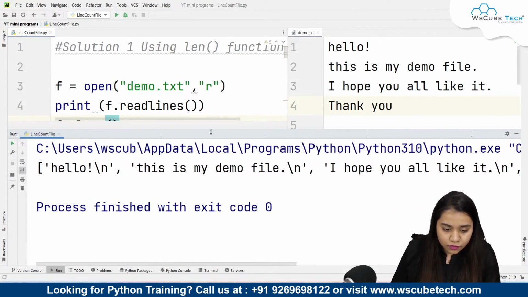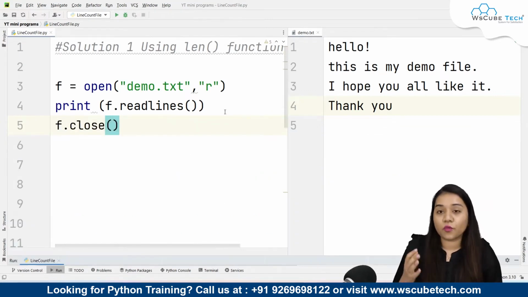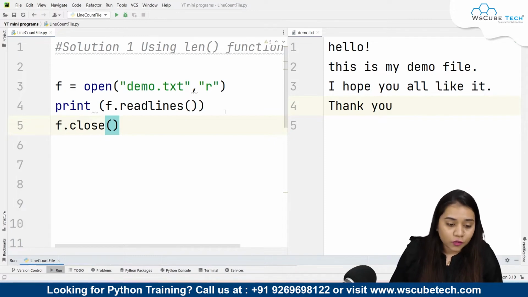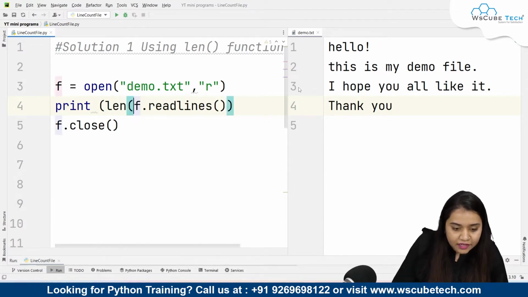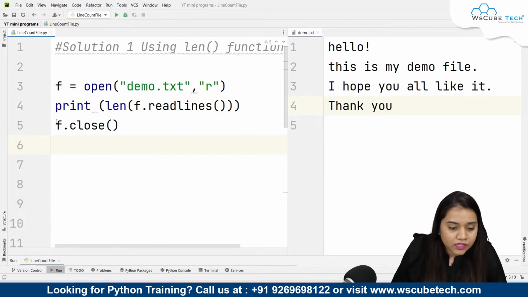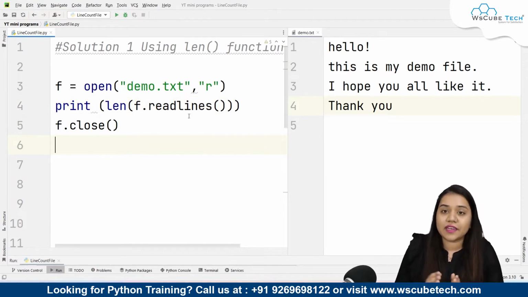So these are all 4 lines that we have obtained. Now I don't want to obtain these 4 lines; what I want is the count of it. For the count, I'll be using a length function. For the length function, I'll be using len, and I'll put it over here. Close the parentheses. The length function gives us the length of something.